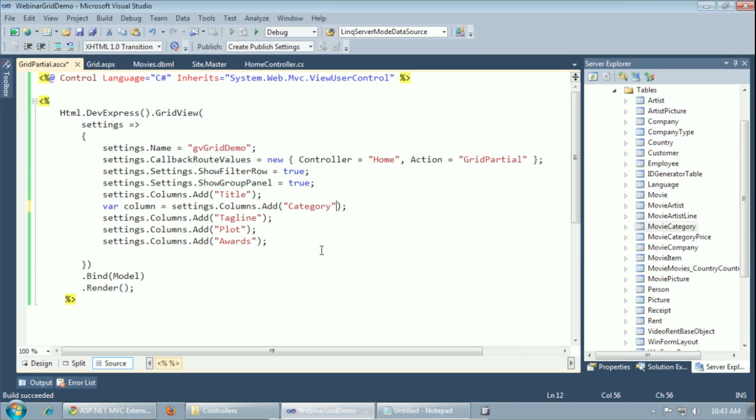So the first thing I want to do is actually grab the column here. Now, we're simply making a settings columns add here, but it also returns an object. Now, generally, we don't need to grab this object, but in cases like this, it is a good idea to grab it because we're going to do something with it. So I'm going to create a variable called var column to get that and change how this is actually declared.